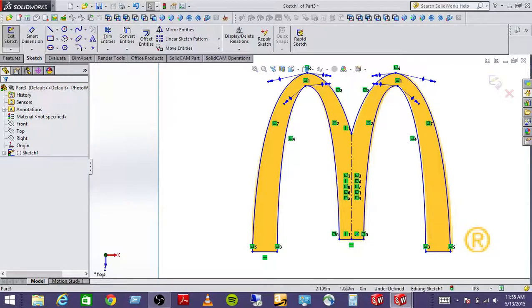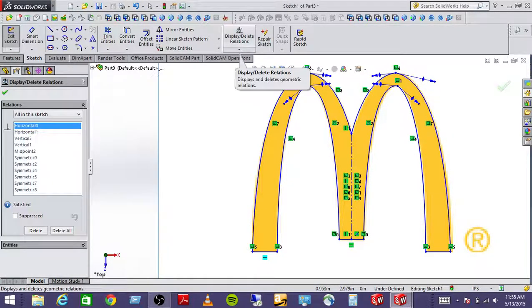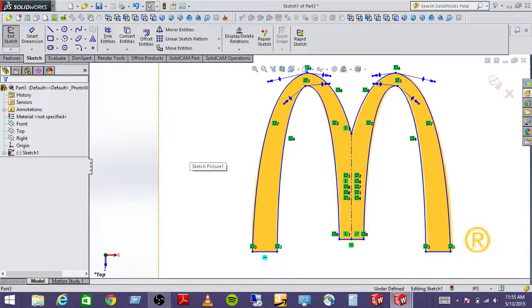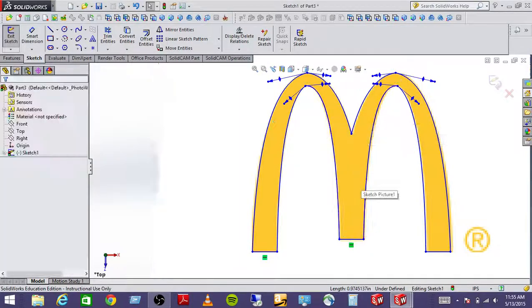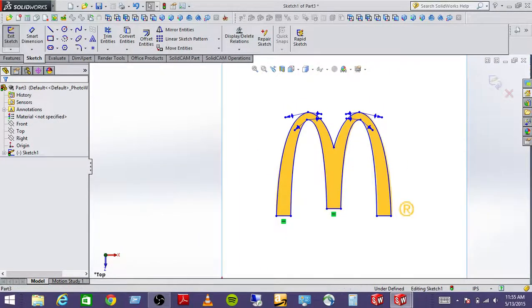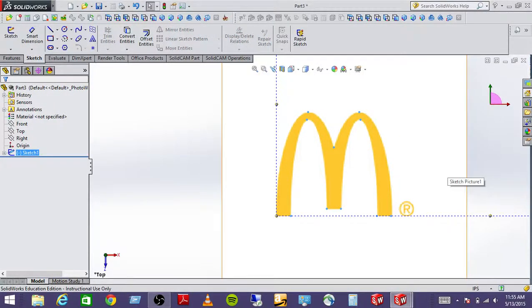Look at all the relations it put in there from the mirror. It's got a bunch of mirror relations, symmetric relations. So if you go to your display delete, now you have all these symmetry relations. But that's okay. All right, so there's our M. I'm going to delete this little axis. And now I've got all these closed boundaries. I can exit the sketch.